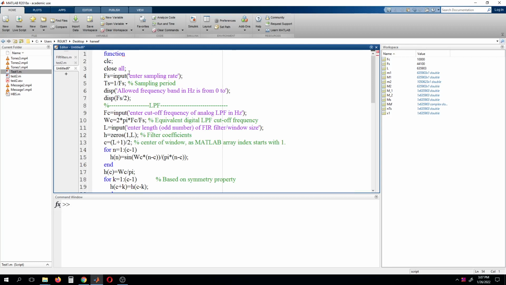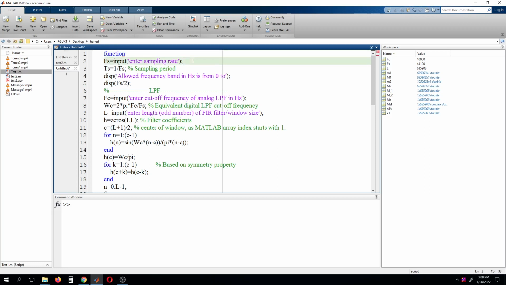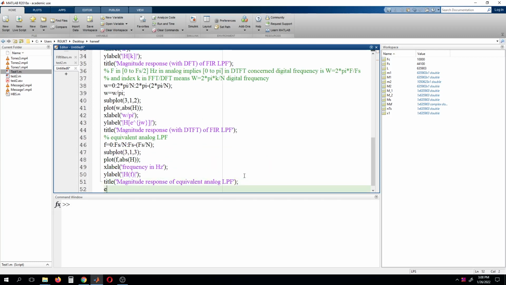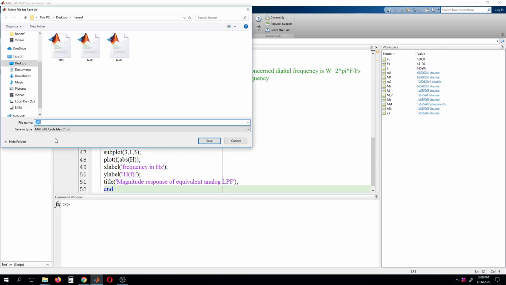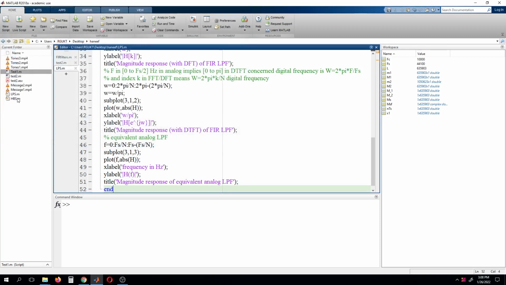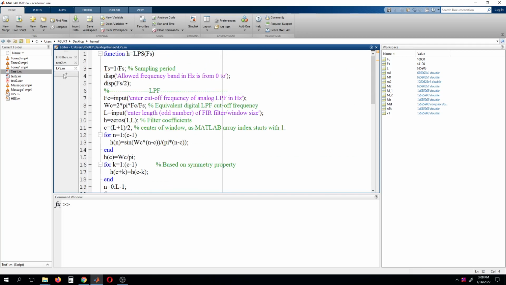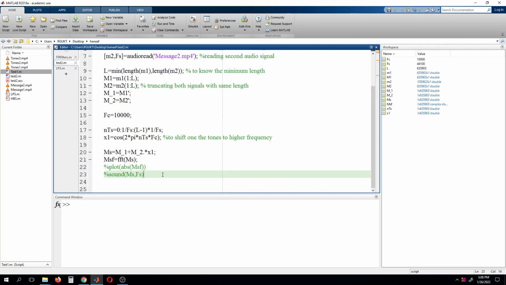So in this one we don't need that, and the sampling rate is also not required, and from this we'll calculate the h value, and we'll try to assign a new name for this one, LPS, and this will need fs. Okay, and so here we have to end the function. So this is the function lps, and we'll call that lps here.